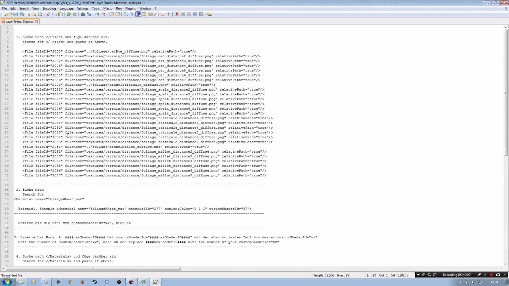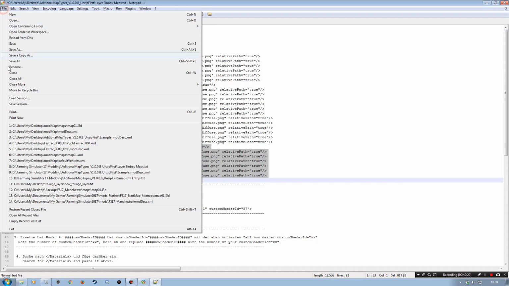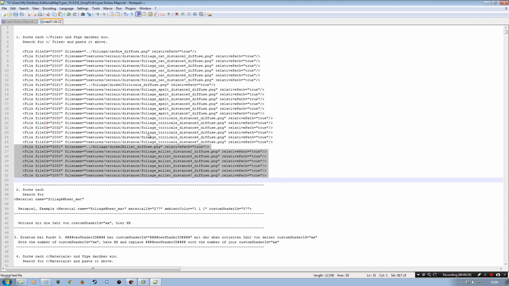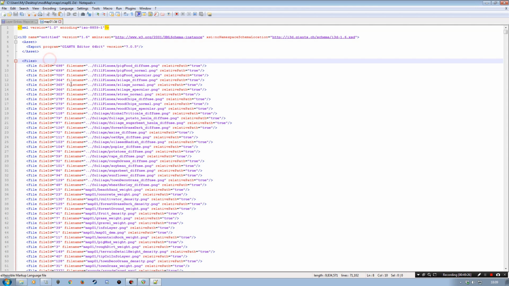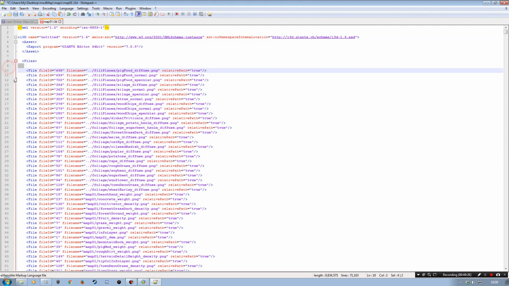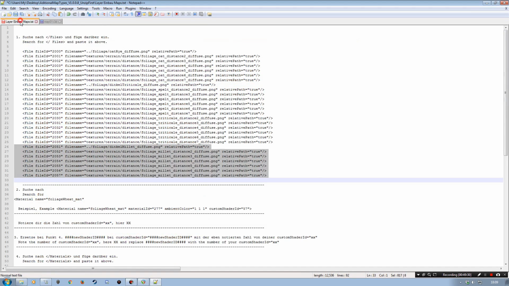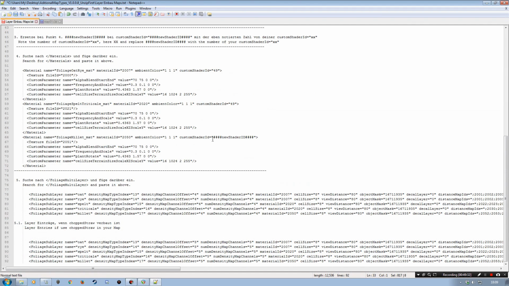So again, we need to come into our example here and choose the file IDs. So we'll do that with the distance channels as well. Control C to copy those. We will reopen up the map, the mod map i3D, and then paste that in like so. Come down to our material, again remembering to change our custom shader ID section with our new shader of 49.